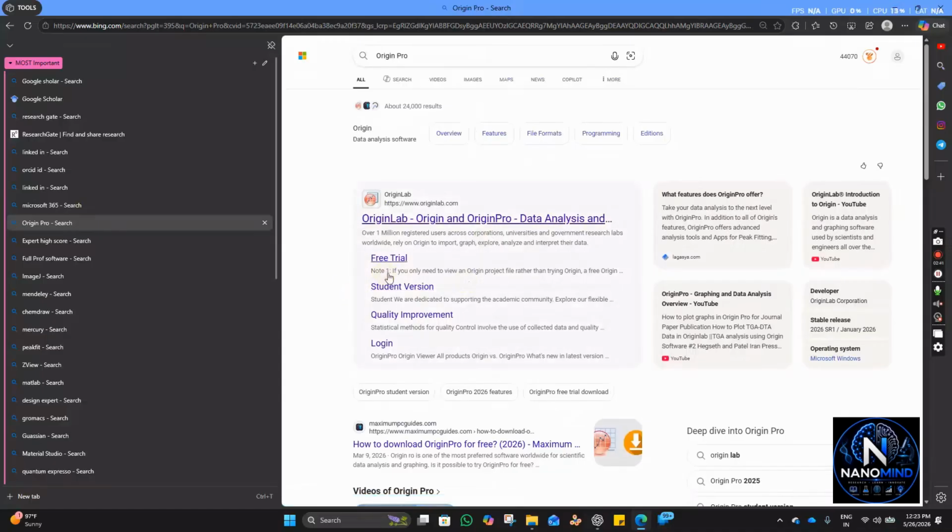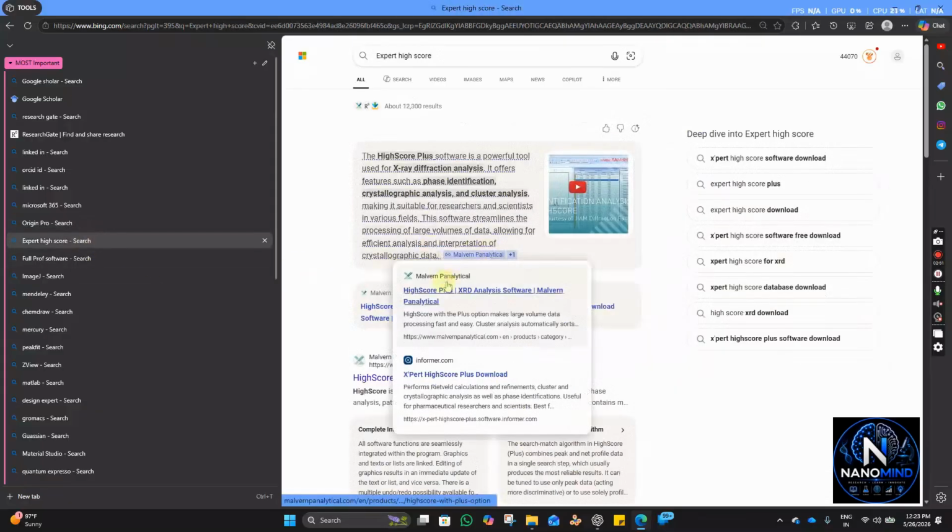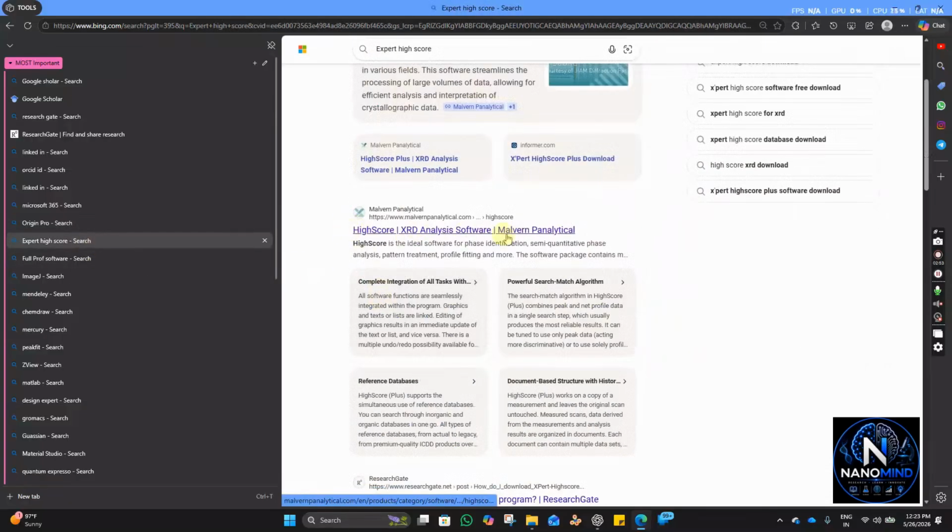Whatever MATLAB does, this software also does all the analysis, but we need all the tricks to do whatever analysis. And X'Pert HighScore, this is for XRD analysis. So those who are working in materials, chemistry, physics, biology, all the science group students, they need this X'Pert HighScore Plus software to do analysis of the material.